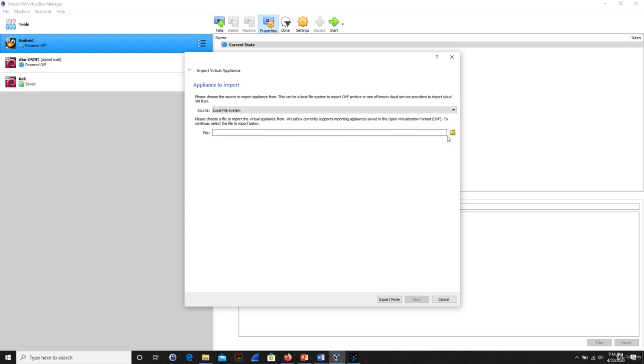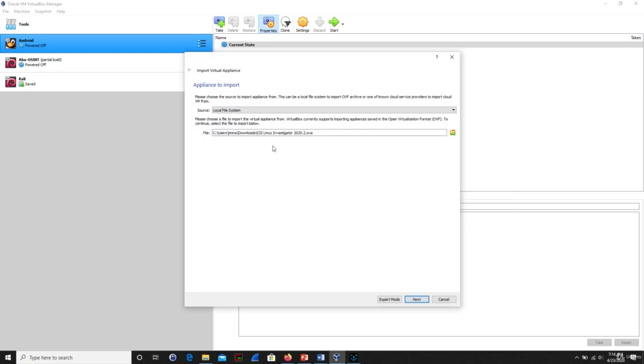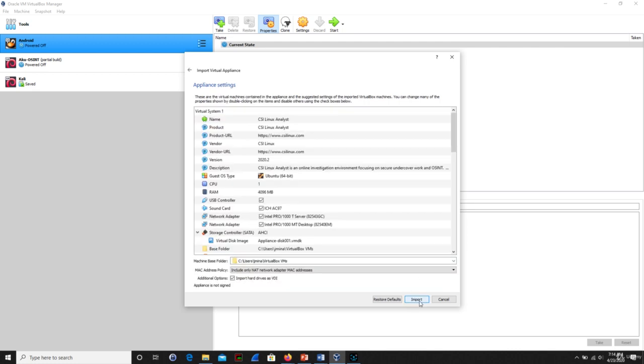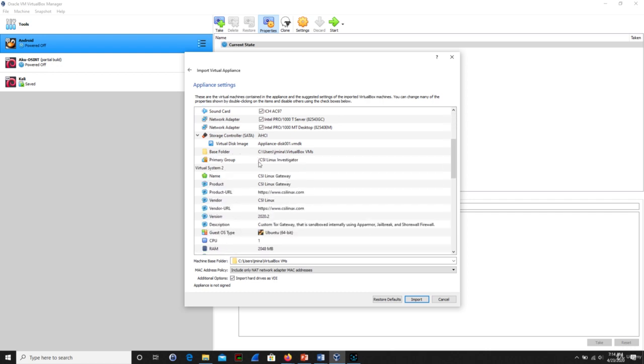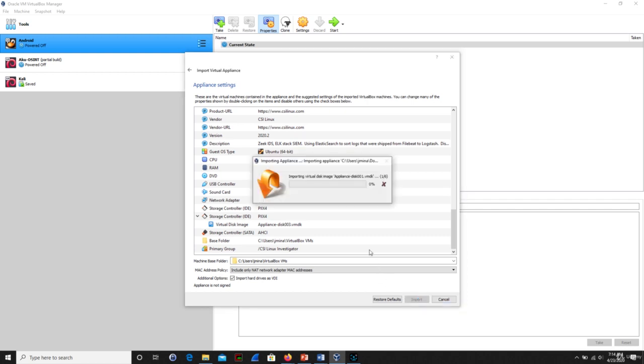Okay. And for the file, I'm going to click on the yellow folder here, and then I am going to go to Downloads, and I'm going to grab the CSI Investigator OVA. I'm going to click Next. And in here, this kind of gives us all the information about the hardware. I'm going to click on Import on the bottom, and we're going to import our virtual machine here. So this is going to take a moment. I'm going to pause the video here, and we'll be right back.